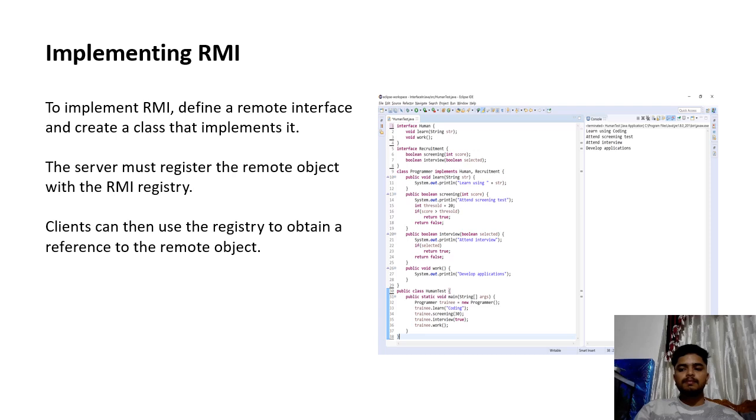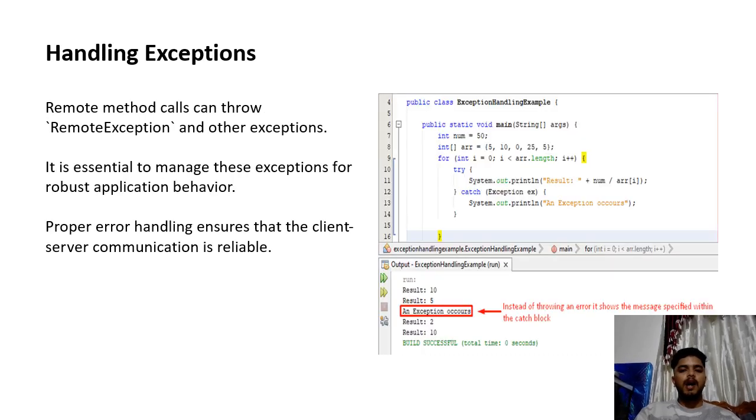Handling exceptions. Remote method calls can throw RemoteException and other exceptions. It is essential to manage these exceptions for robust application behavior. Proper error handling ensures that the client server communication is reliable.